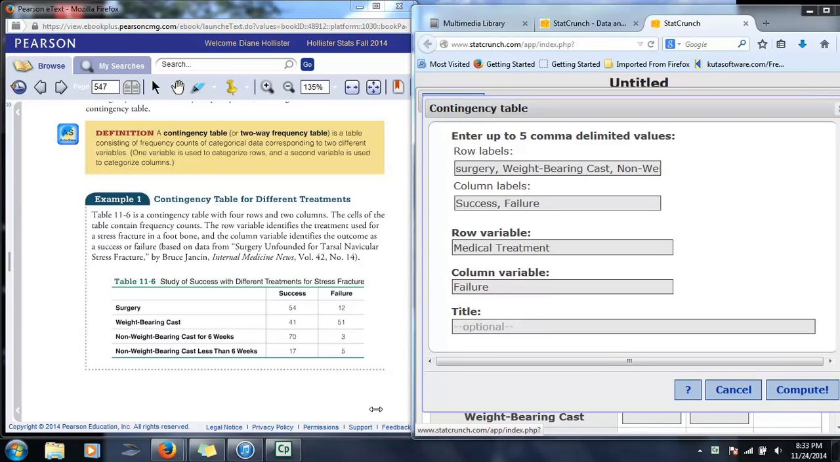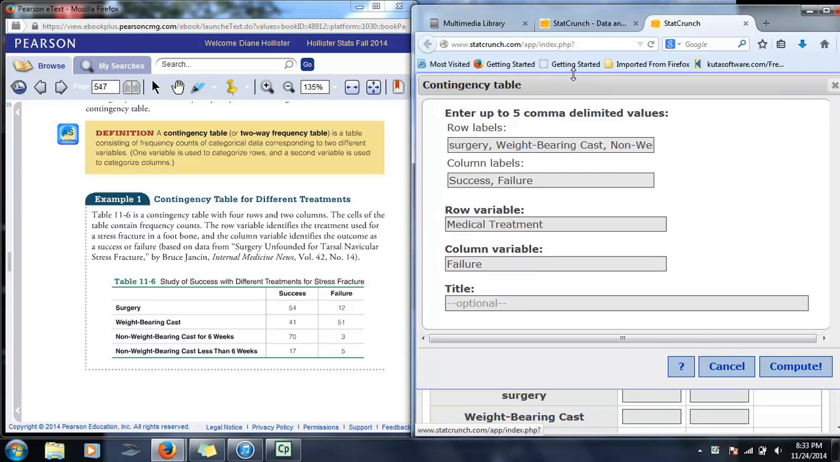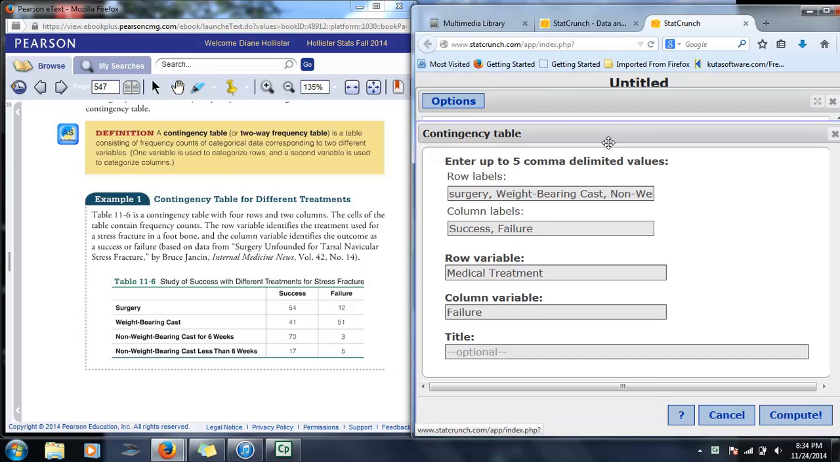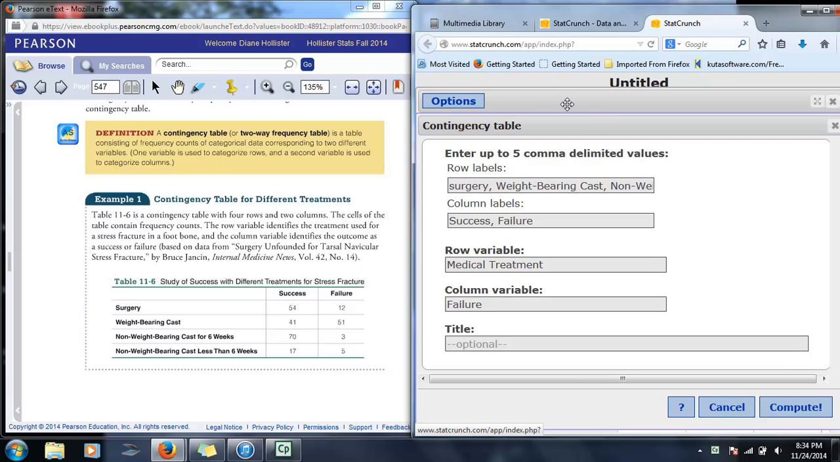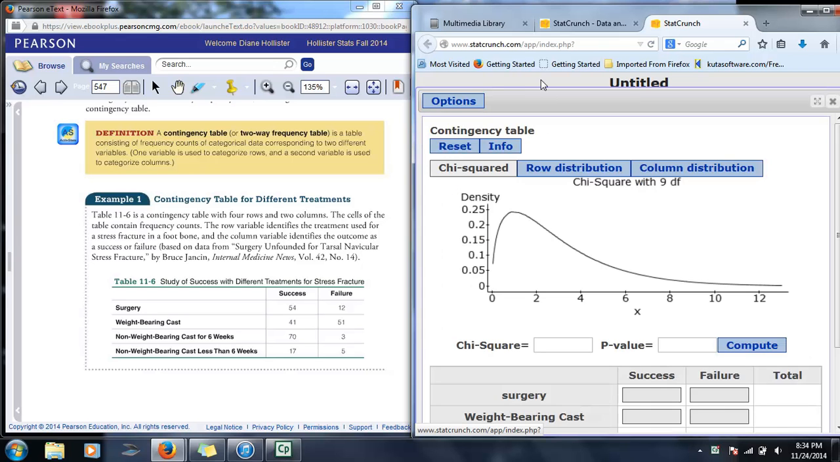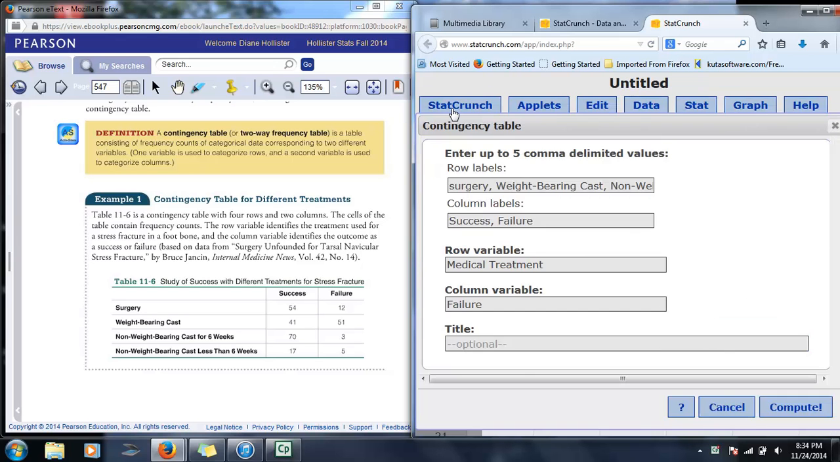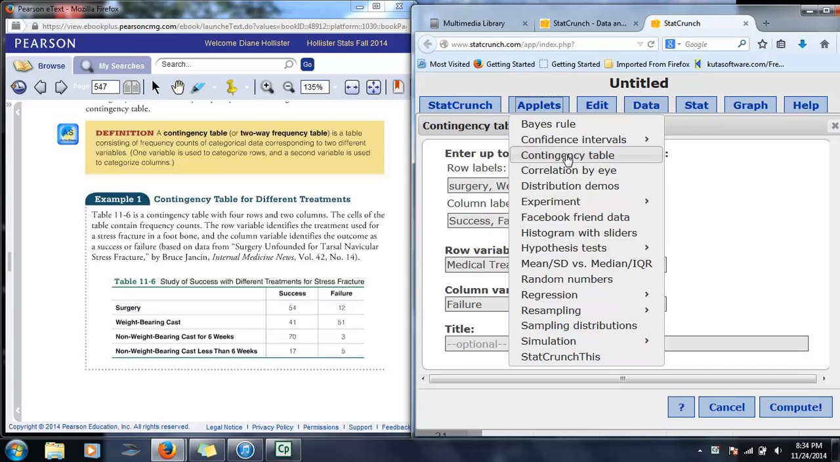Let's take a look at a contingency table in Chapter 11, Section 3. We very quickly went over how to read the output in class, but we didn't really get too much time to take a look at how to actually set one up. One of the fastest ways to do it in StatCrunch is to click on the applets and to choose contingency table.